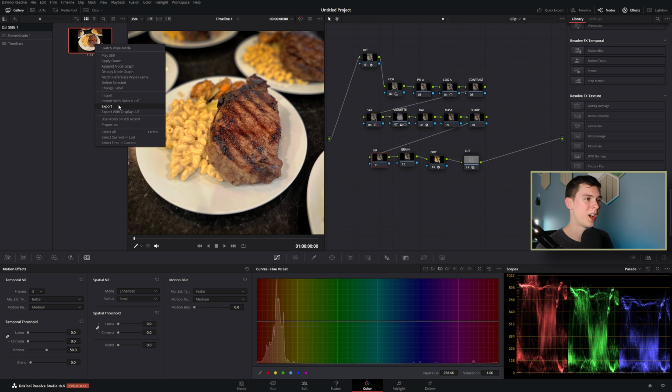But that's it. That's my color grading workflow. I hope you guys found this useful. Like I said, it's probably not the best color grading workflow in the world, but it's what I've been using. I'm very happy with it. I've been using it for a while, and I've gotten some really good photos and videos graded with this workflow. So I hope it helps you guys.